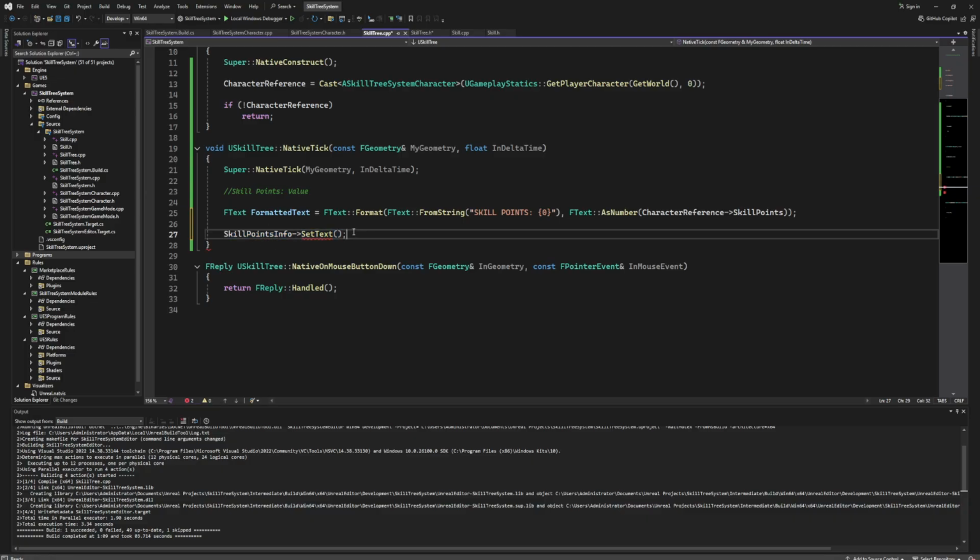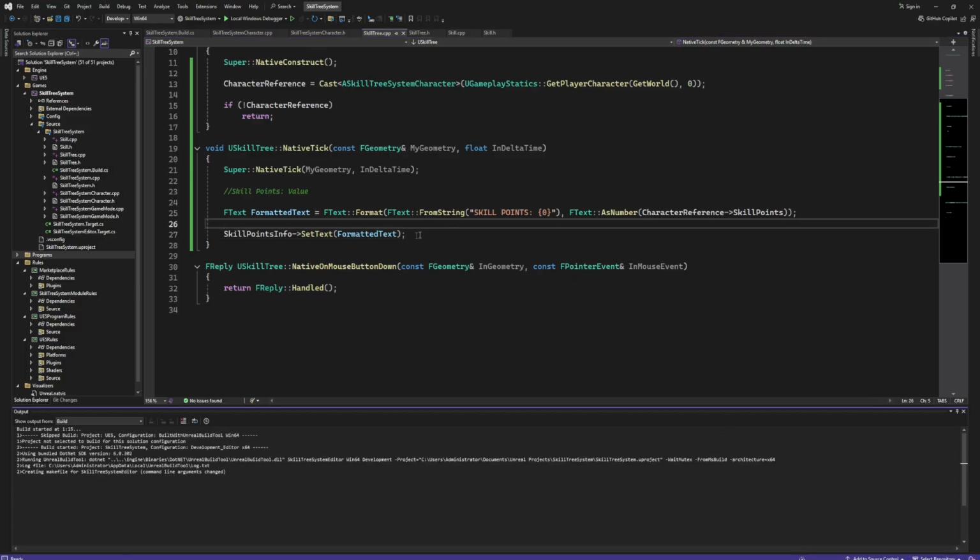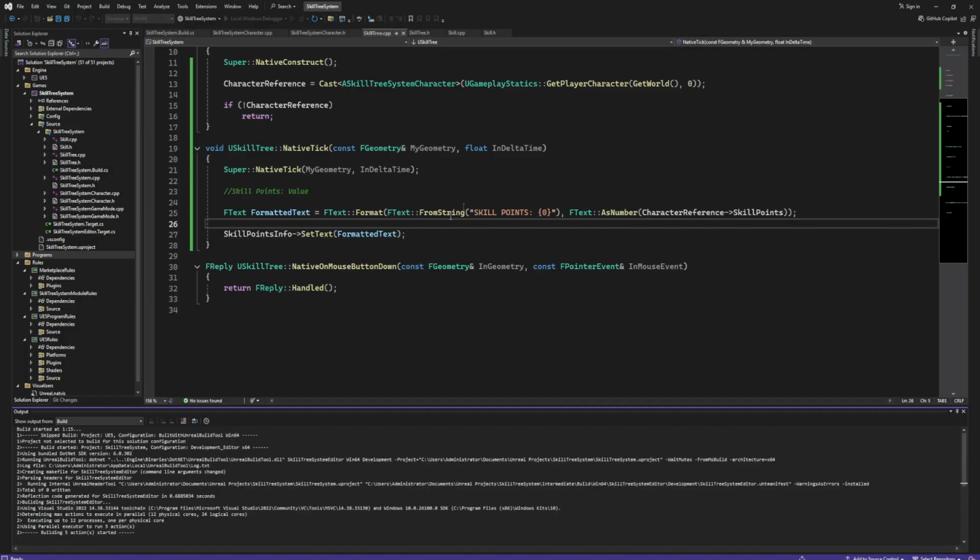So now what we are going to pass in is this formatted text, and now finally we did everything that we had to do in order to get appropriate information about the skill points that our character has. So now let's compile our code and launch our Unreal Engine.